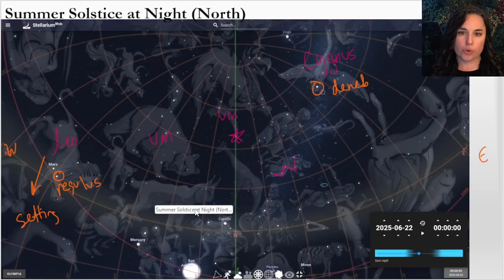I can notice a few other constellations along the ecliptic. Let's see, there's Virgo. We talked about Virgo over in the southern sky. And we have things below the horizon here. There's not really much else above the horizon.